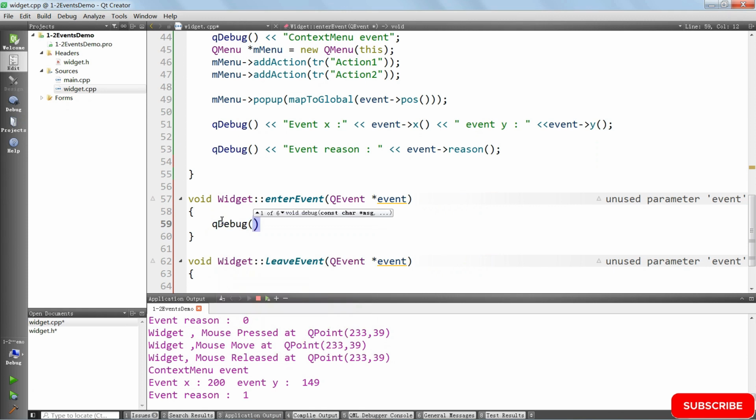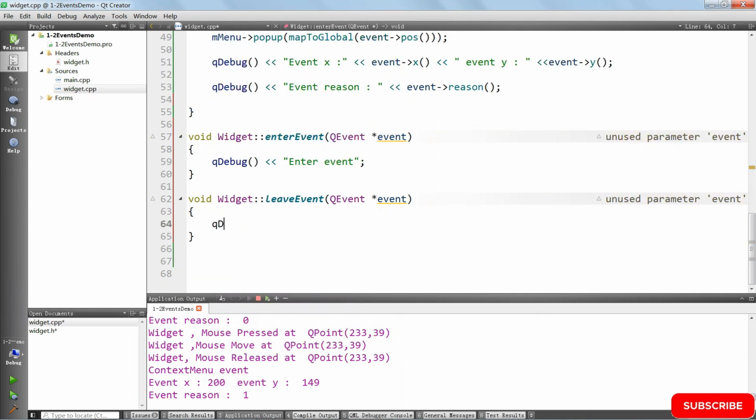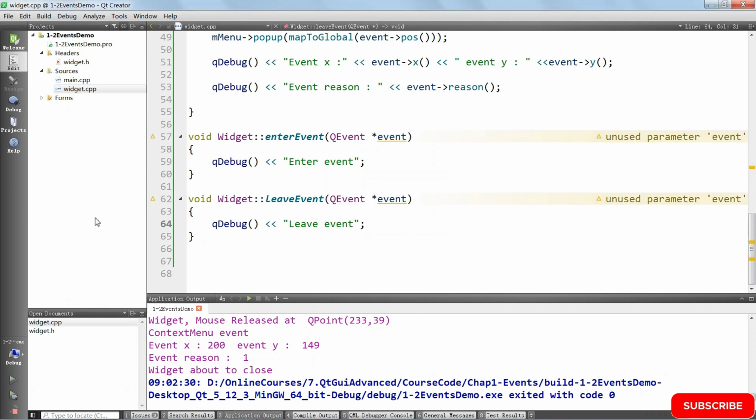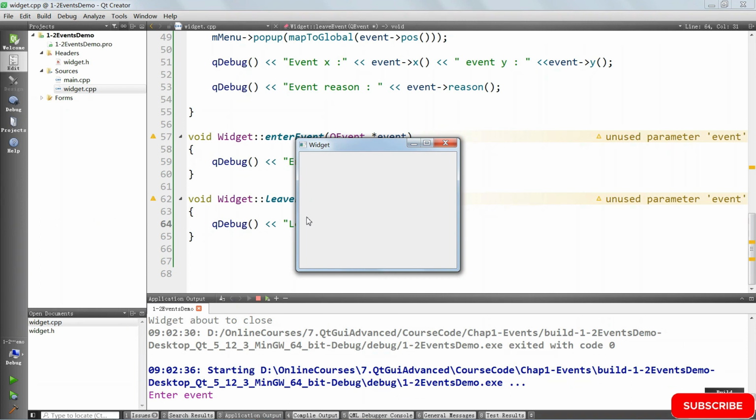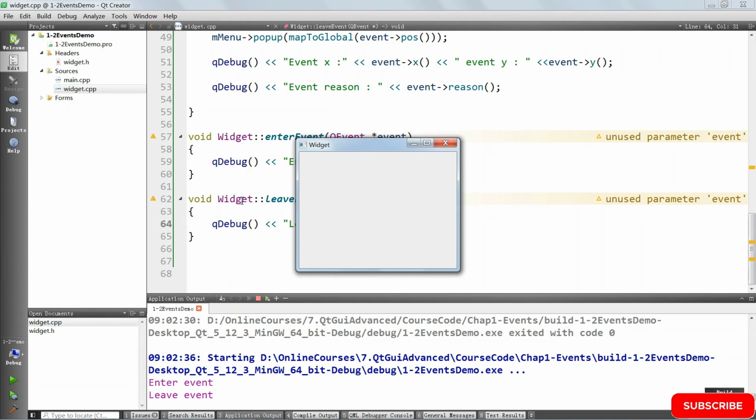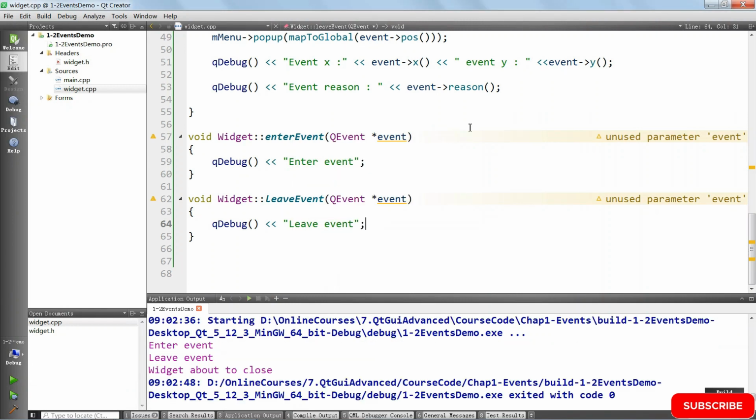We are just going to debug output and know that this event happened. Let's do qDebug and do qDebug leave event. We can run the application, and if we come in, you see that we know the enter event, we leave, we have the leave event. This is what you can use it for.